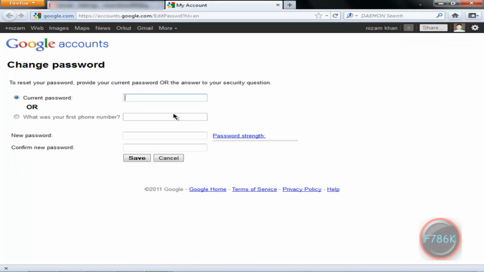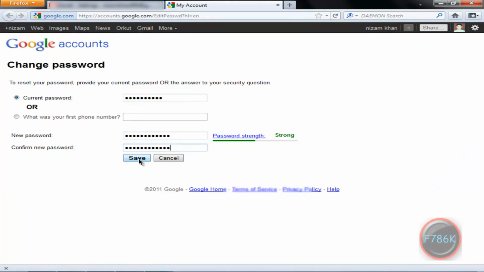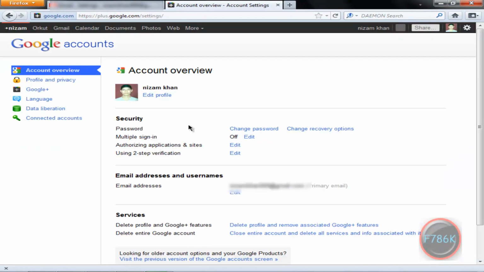Once you are on change password page, type in your current password and then type in new password. And then confirm your new password. Once you're done, click on save. And now your password has been changed.